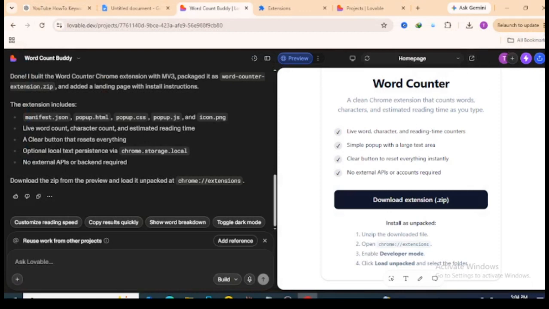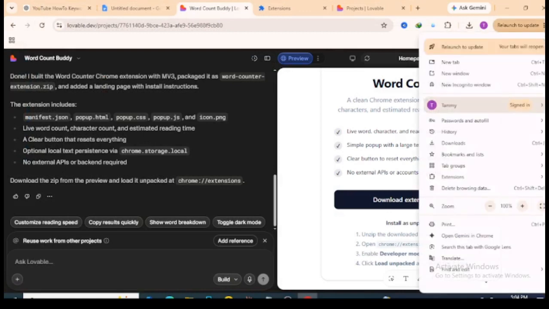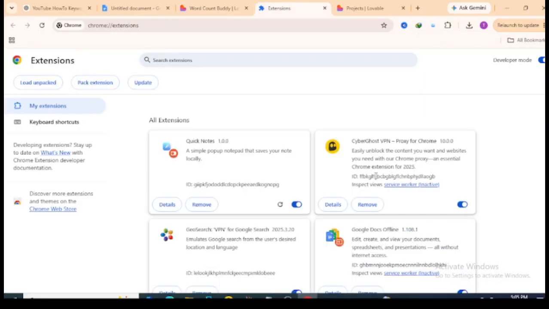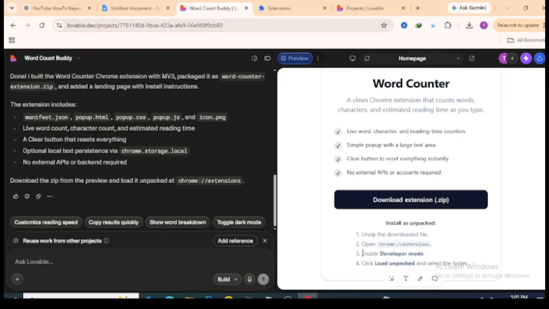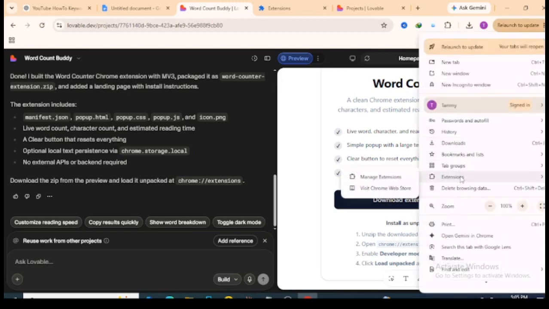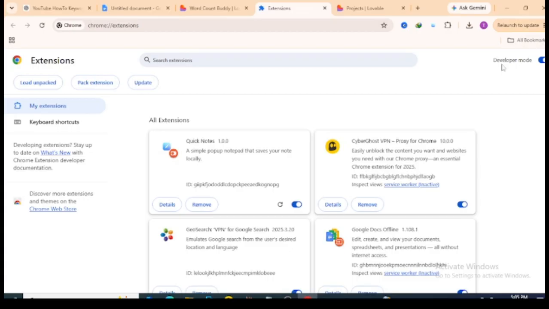So what I'm going to do now is come over to my Chrome. Click on the three dots at the top right, come down to extensions, then manage extensions. Once you're here, come to the top right. Under manage extensions you see where it says developer mode. If you remember, one of the instructions says enable developer mode. You will see developer mode right here. You want to activate it, toggle it on.